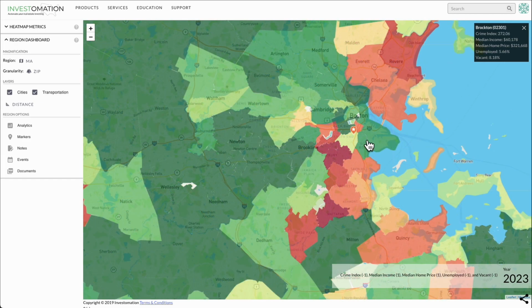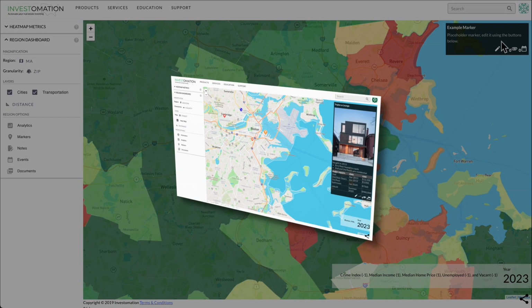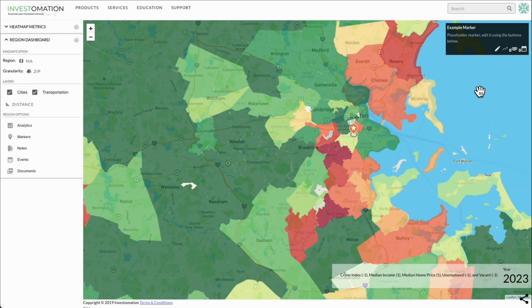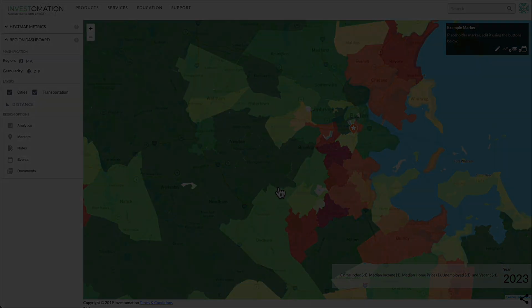You can also create your own markers. Like here's an example marker I created earlier. You can take notes under it. You can have calendar events, add attachments to it. You can use this to track your own real estate that you already have using markers. You can use this to research new areas that you're not familiar with.